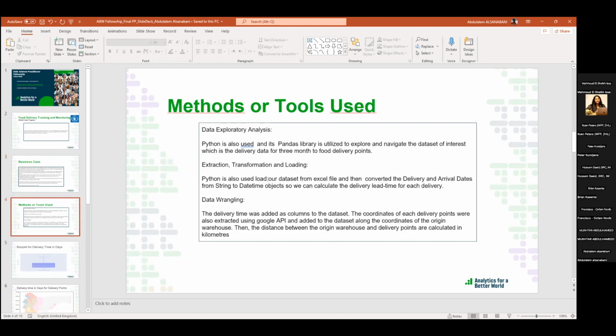Yes, we used Python for the data cleaning, for the analysis, and for everything. We used Pandas and GeoPandas. We used Pandas for cleaning the data and exploring the data, for any null values, and also for splitting and extracting the required data from our data set.